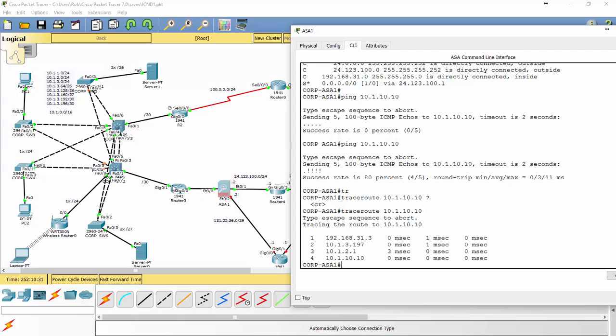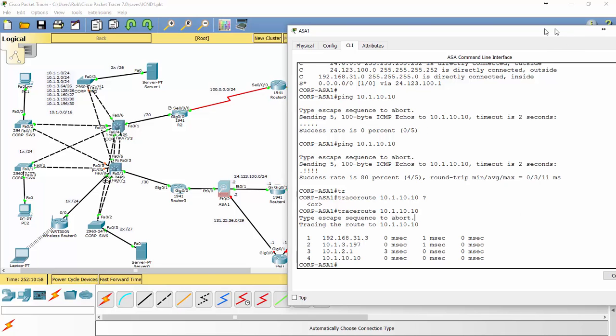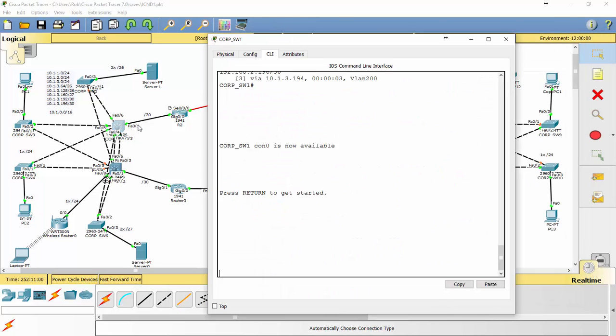The first hop I hit is router 3, then switch 2, and then PC1. So R3 is the first hop, my second hop is switch 2, then switch 2 sends it to switch 1, which is 10.1.2.1, and from there it sends it down to PC1. So that tells me, and let me go back here to switch 1.